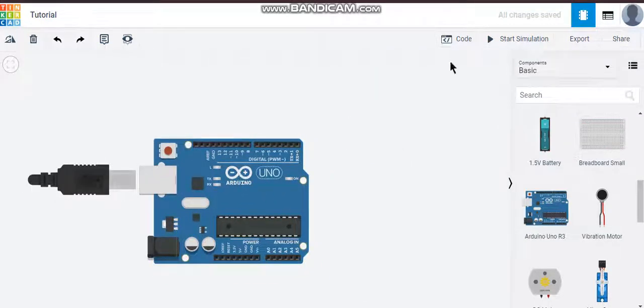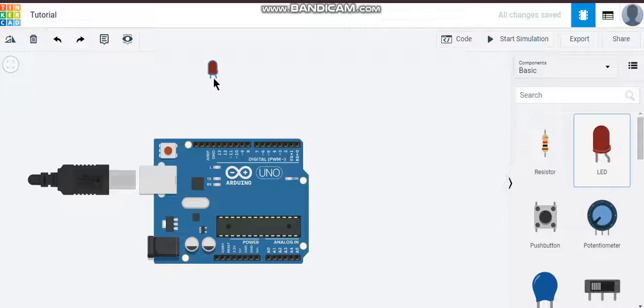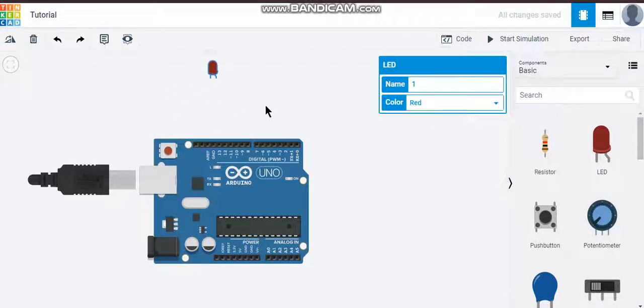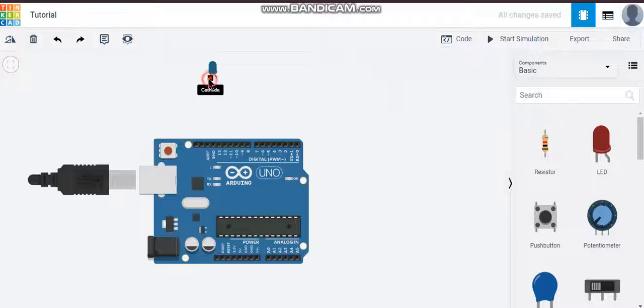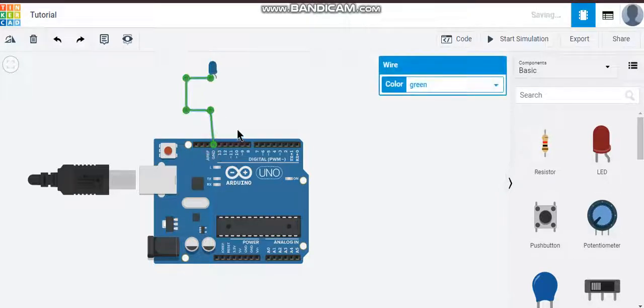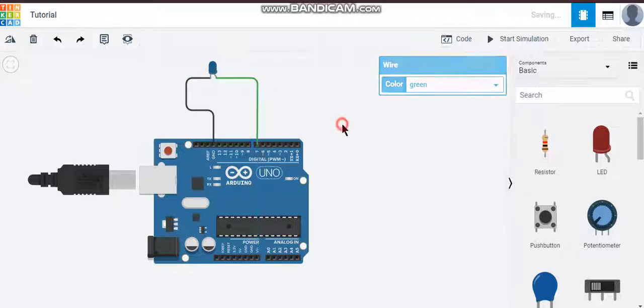Alright. So first of all, let's take an LED and connect it to the Arduino. We have an LED. Here we can change the name and the color of the LED. Let's say we want a blue LED. On clicking the cathode, you can create a wire and then connect that wire to ground. Let's say the color of this wire is black since it's a ground wire. From the anode, I take a wire and connect it to D7.